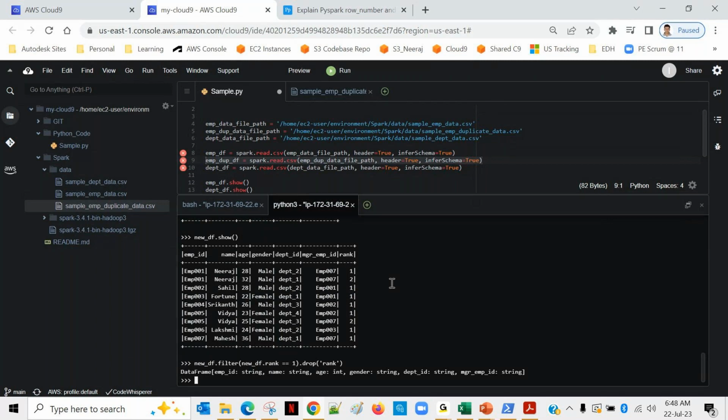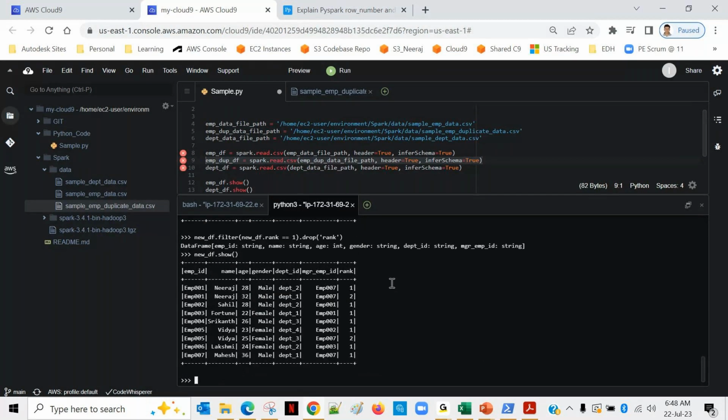Let's try to display new df dot show again. What happened? It did not remove. Okay. Maybe dropping we will do later. Let's do first step first. Let's just do the filtering part.